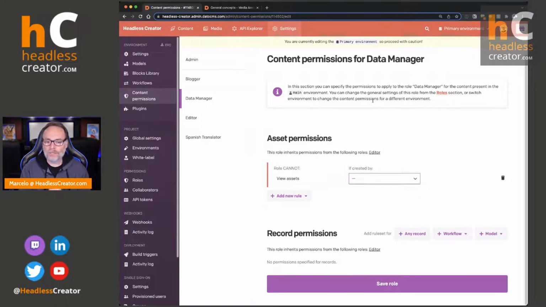So that's really important to analyze your needs and make sure you have the right governance around your media. But just remember settings, content permissions, roles, and that's where you set up your permissions for your assets.